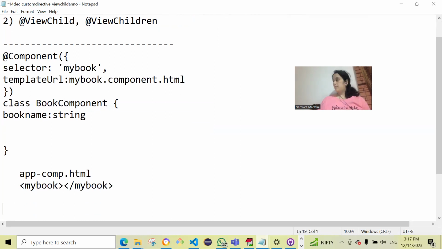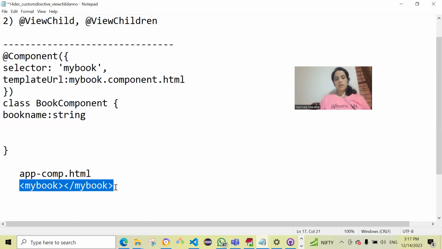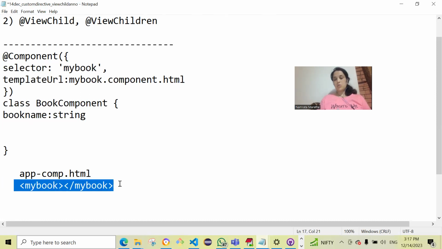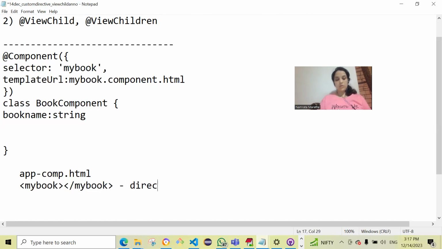Okay, this you are already aware of. We have covered this portion already. So when you want to render a custom component, how do you render it? Using this custom tag. my-book is the custom tag. This custom tag is going to direct what? It's going to direct Angular to do what? It's going to direct Angular to instantiate and load what? My book component in place of this particular custom tag.